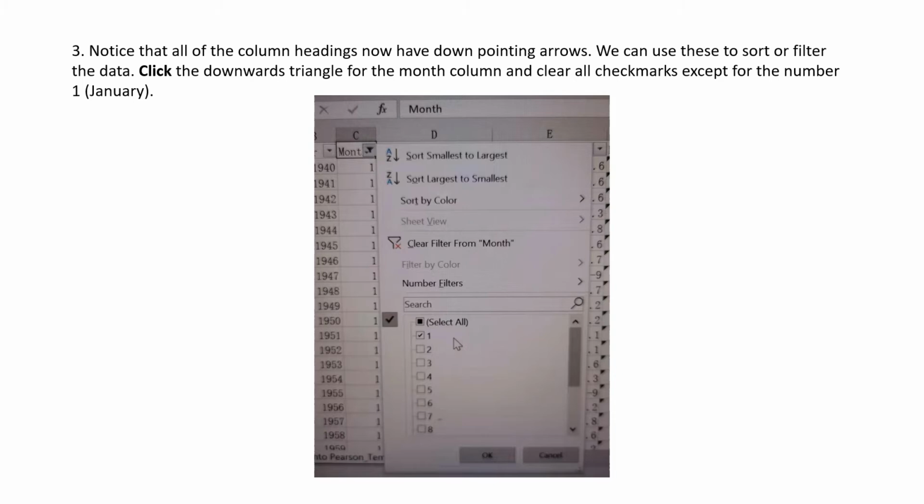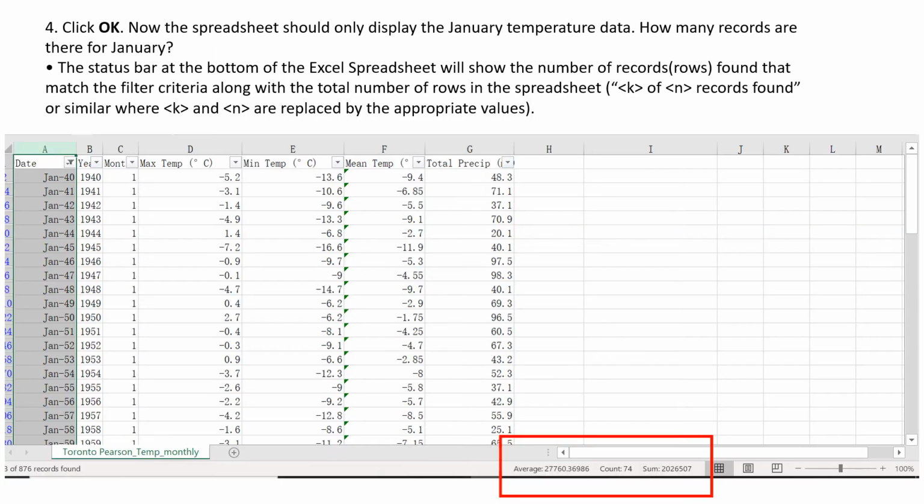Click the downwards triangle for the months column and clear all check marks except for the number 1. We can check the bottom of the Excel table to see how many records are there for January.